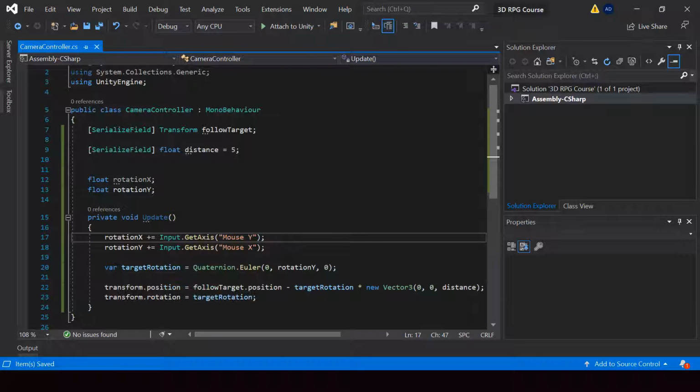This might be a bit confusing to some of you because we are adding mouse y to rotation x and mouse x to rotation y, right? But the reason for this is because for horizontal rotation, we should rotate around the y-axis, and for vertical, we should rotate around the x-axis, right? If that's confusing to you, take a minute or two to think about it, and you'll get a hang of it. Let's continue with the vertical rotation.